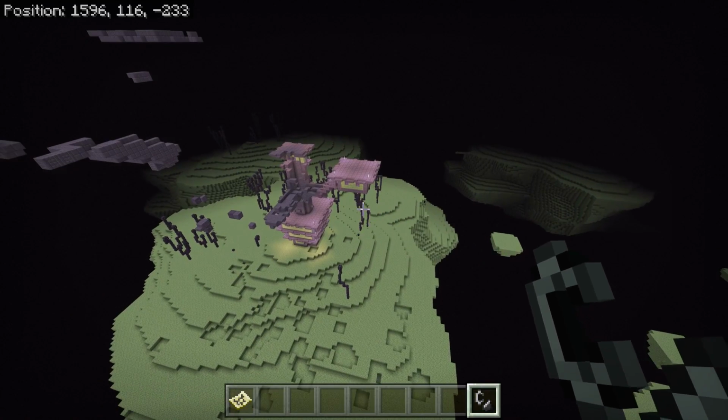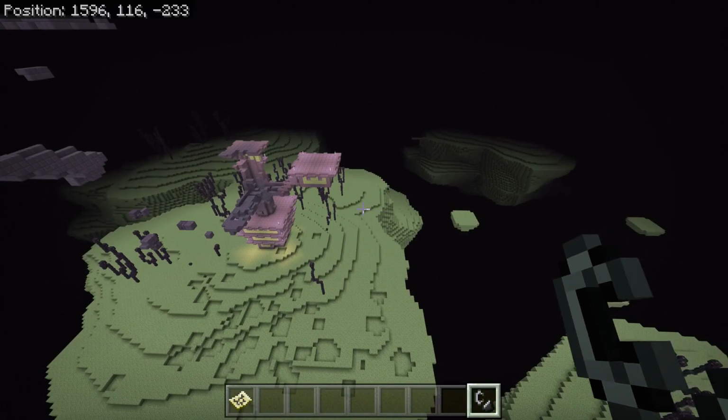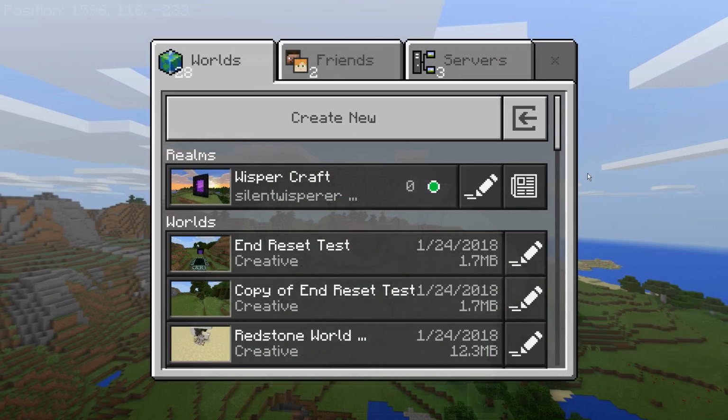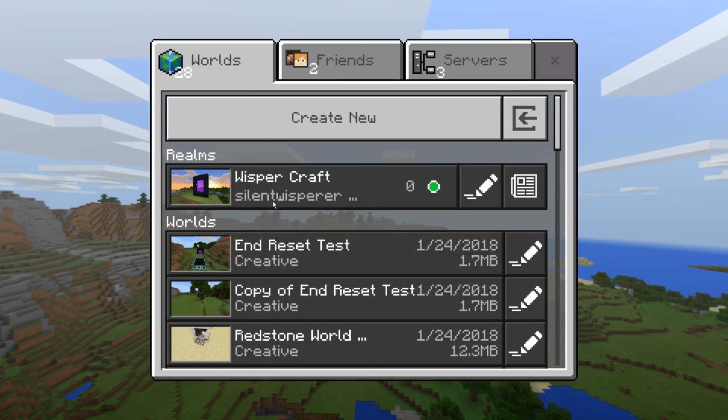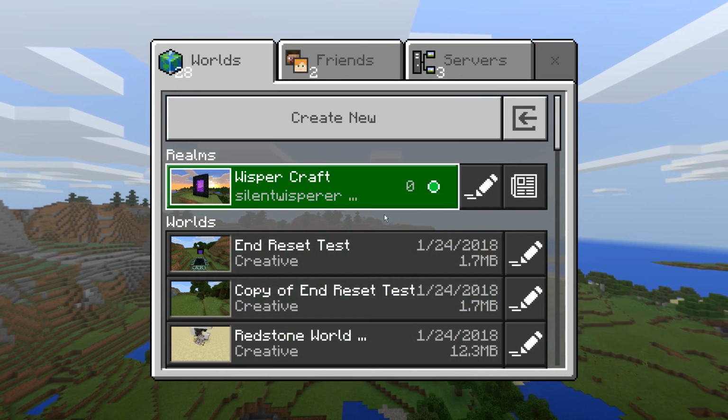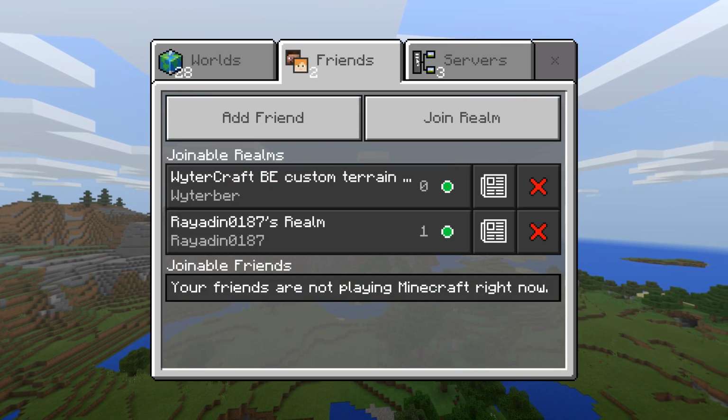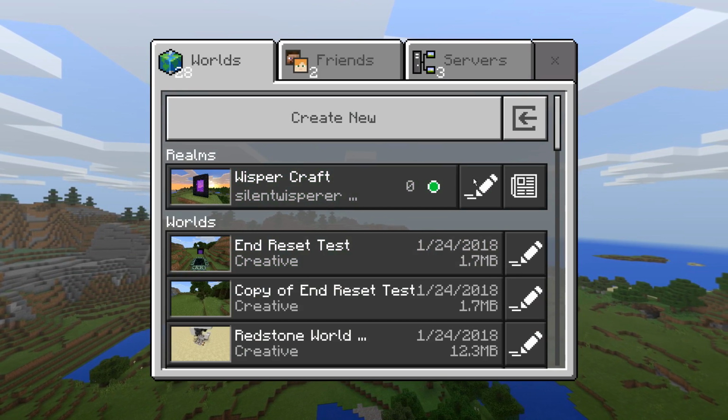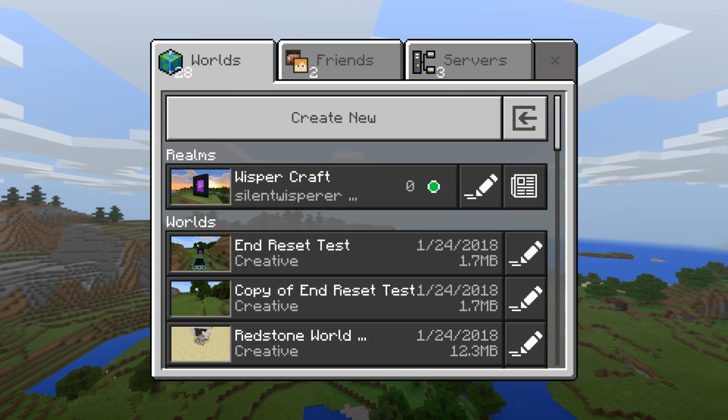But before you do any of that, make sure that you leave the end or the nether or anything like that. Alright, so now that you have left the area that you intend on resetting, you will also want to leave the world. So basically just go back to your menus here and you will be perfectly fine. So from there you can just start up your world editor. So just open that up.